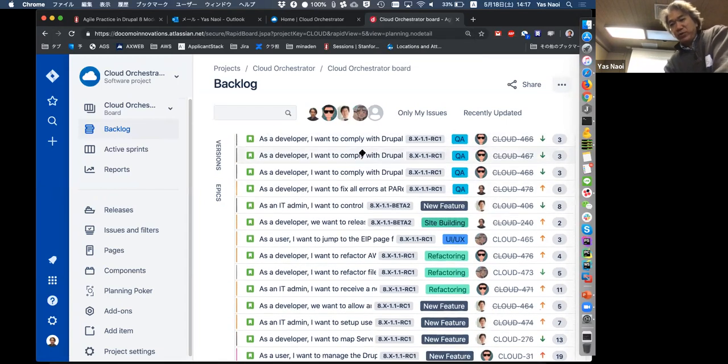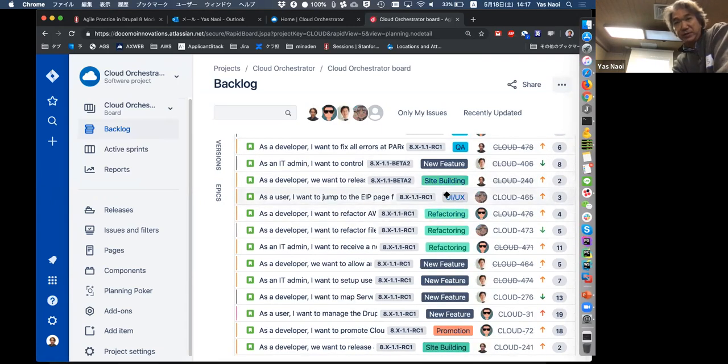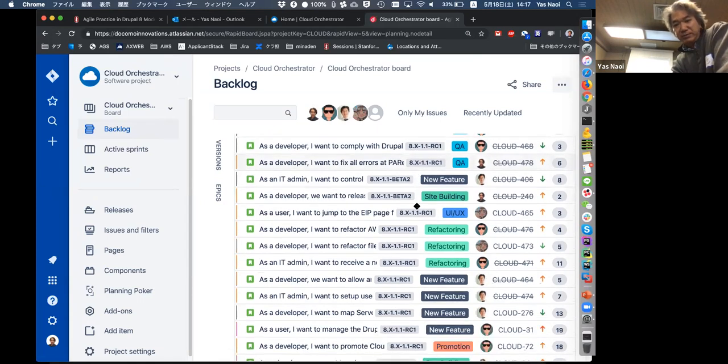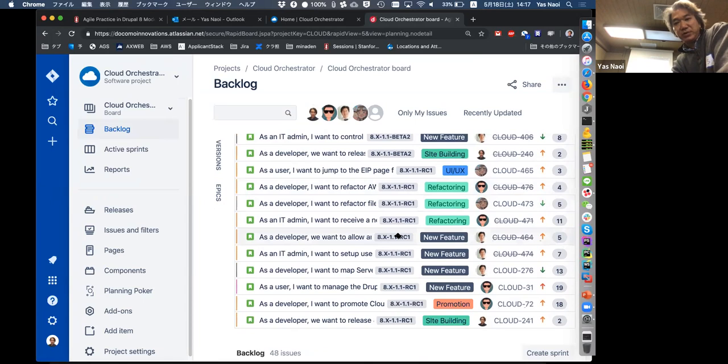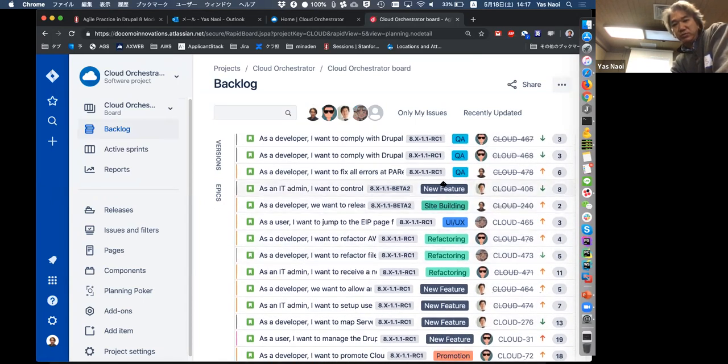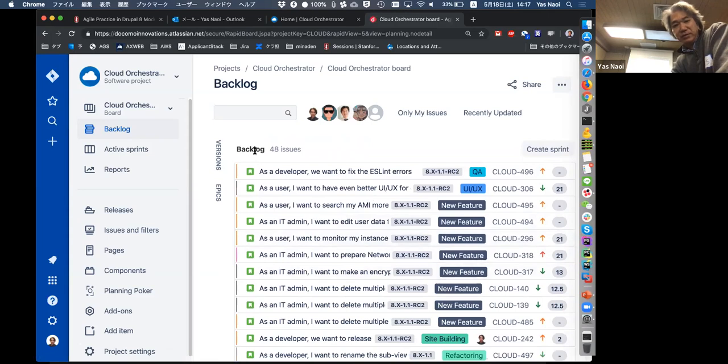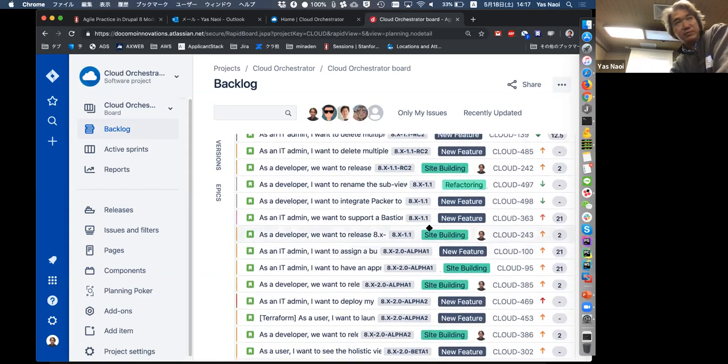But we put some labels of the epic about the QA or new feature, site building, and the UI/UX refactoring, and with some versioning, like we are developing RC1 right now. So in this sprint, we are focusing on the RC1 here. Beta 2, we already have done and released. And then some other backlog is coming for the next sprint. We have the RC2 here.